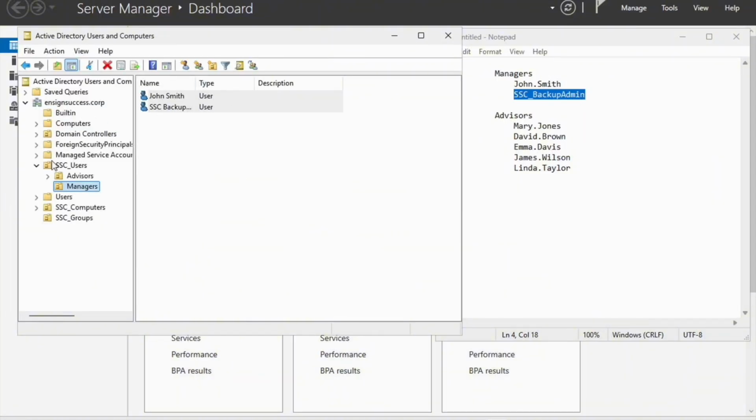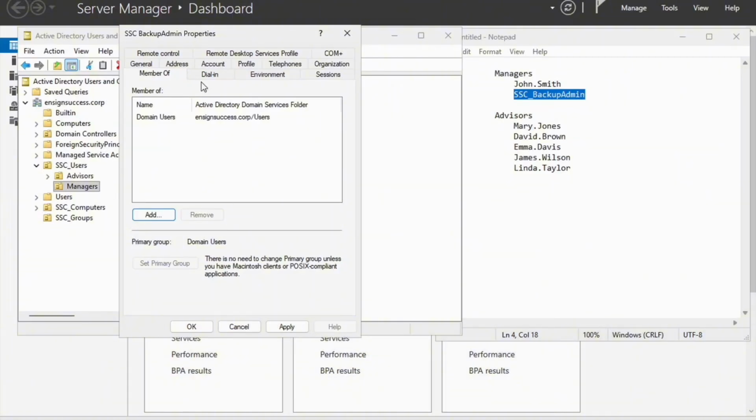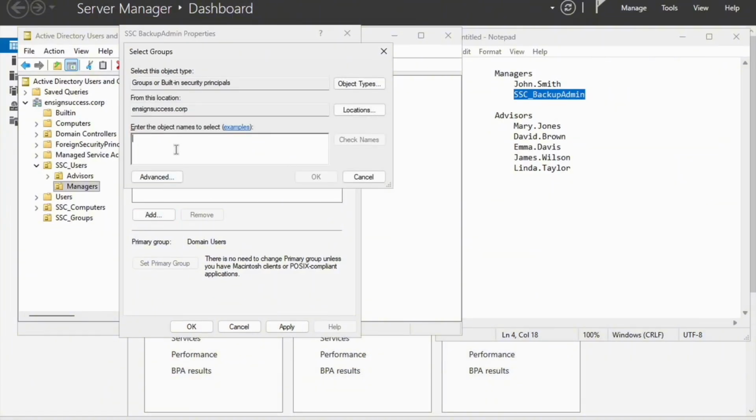Now I have 2 users. Like I said earlier, the SSC_backup_admin account is not just going to be a normal user. It is going to be a second administrator account for this domain. Therefore, I need to add it to a particular group. This is how to do it. I'm going to open the account, double click it, click on member of, and then click add. Currently, it is a member of domain users. I want to make it a member of domain admins.